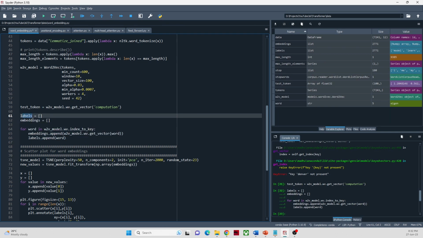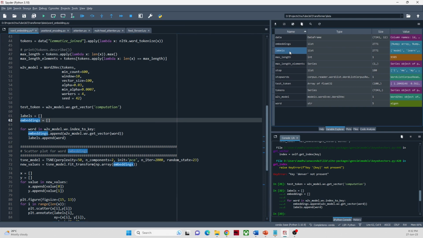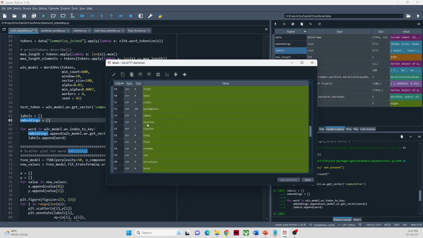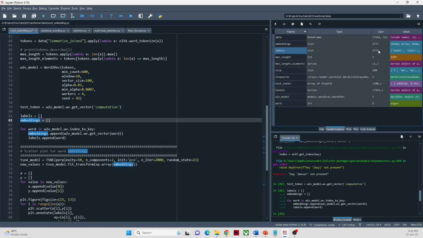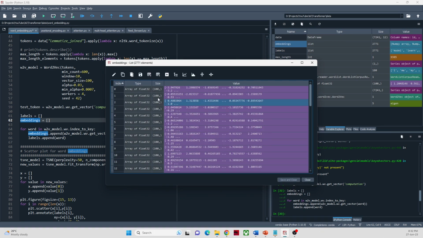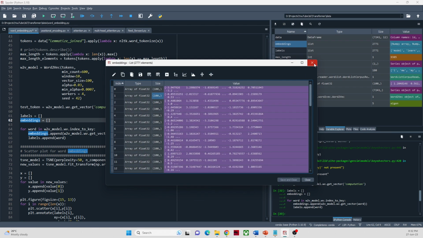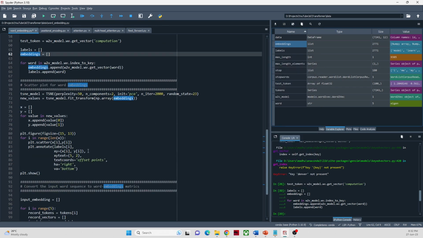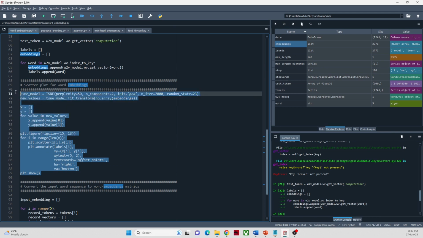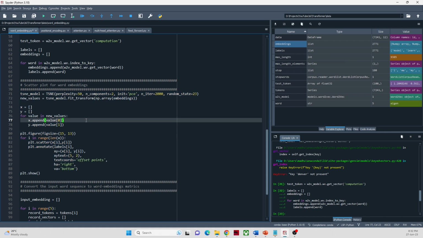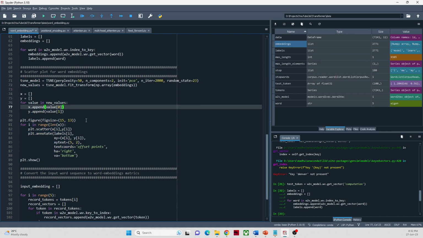Creating a word vocabulary and corresponding embedding vector for each word. This list contains all the unique words used across all the documents. There are 2771 unique words in the vocabulary. This embeddings list contains corresponding vector representation of the words. This piece of code has been written to plot word embeddings in a vector space, generating a scatter plot visualization, which I already have explained.